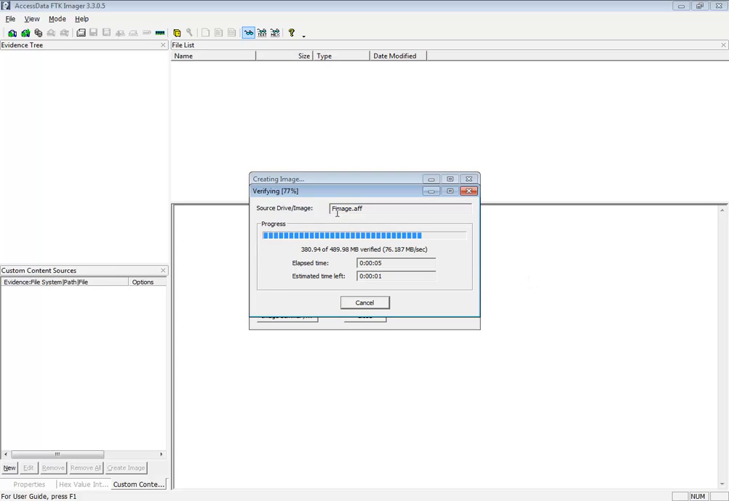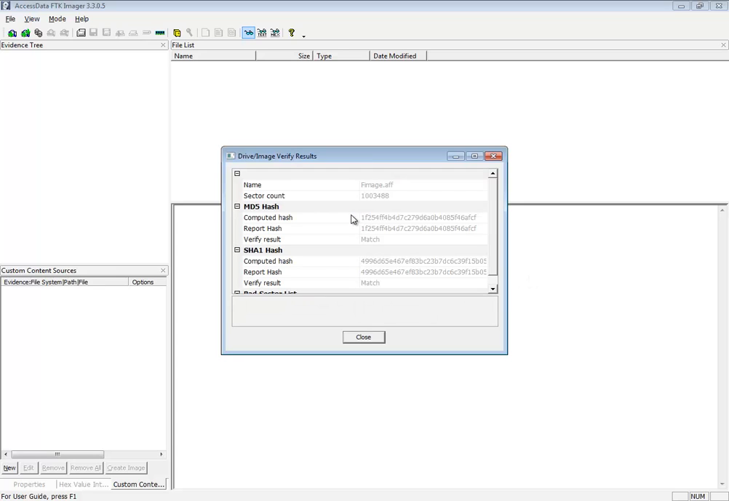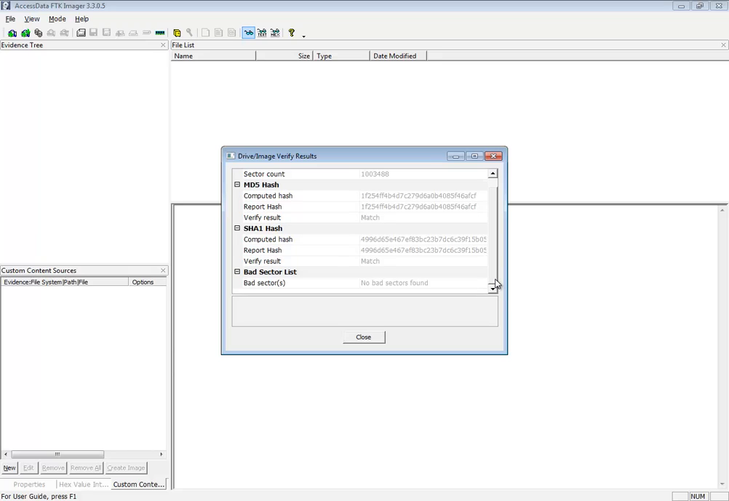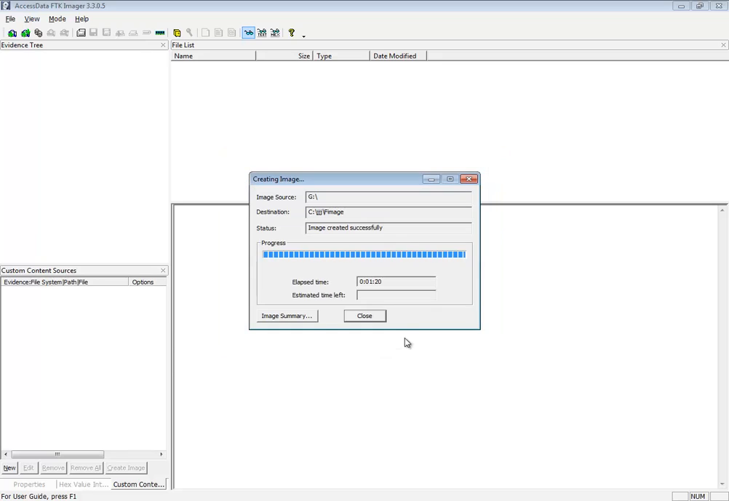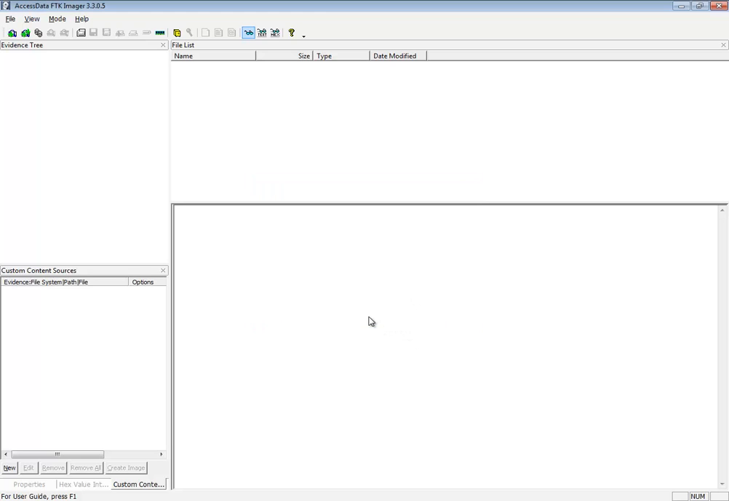Now see, it's finishing here. It says fimage.aff. It's got our MD5 hashes and so forth with that, and gives you a report. And I'll click close, and close again.